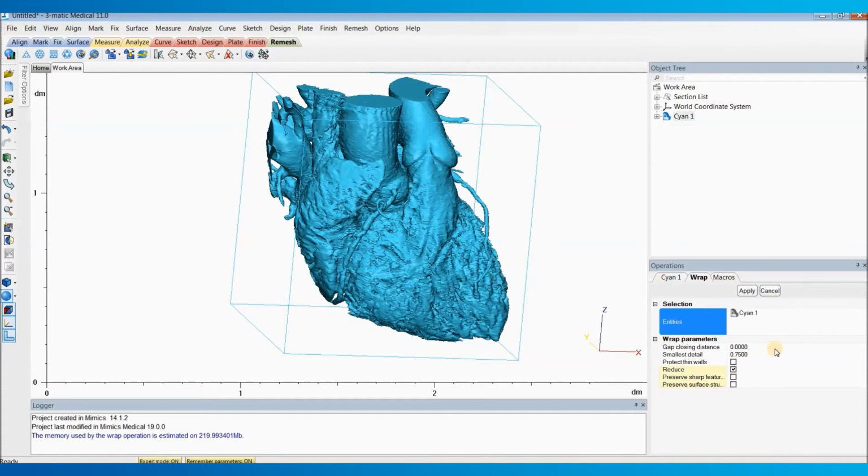I'm going to keep my gap closing distance set to 0, and then my smallest detail, I'll probably use 0.75 for this heart. When choosing this, I typically use the memory estimation. Try not to go too high, above 600 or 800 megabytes. It might take quite a while to calculate, unless you need that sort of level of detail.